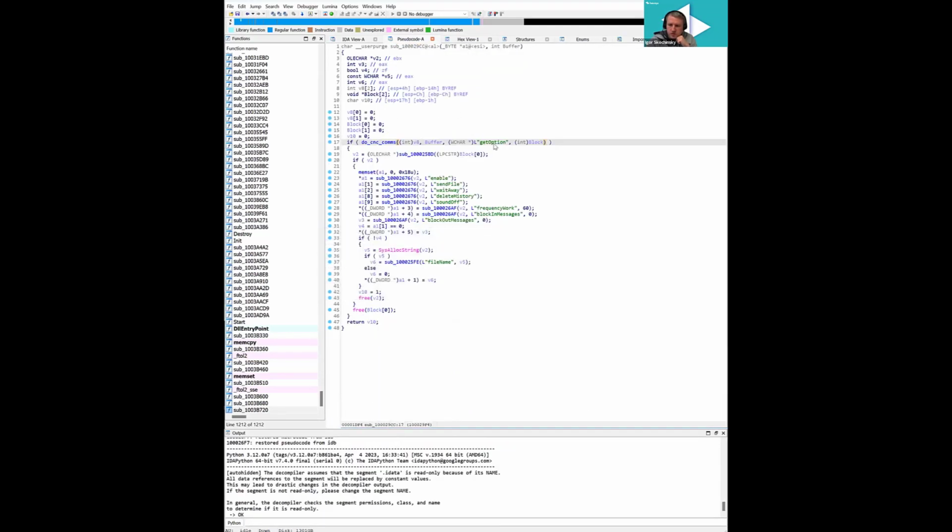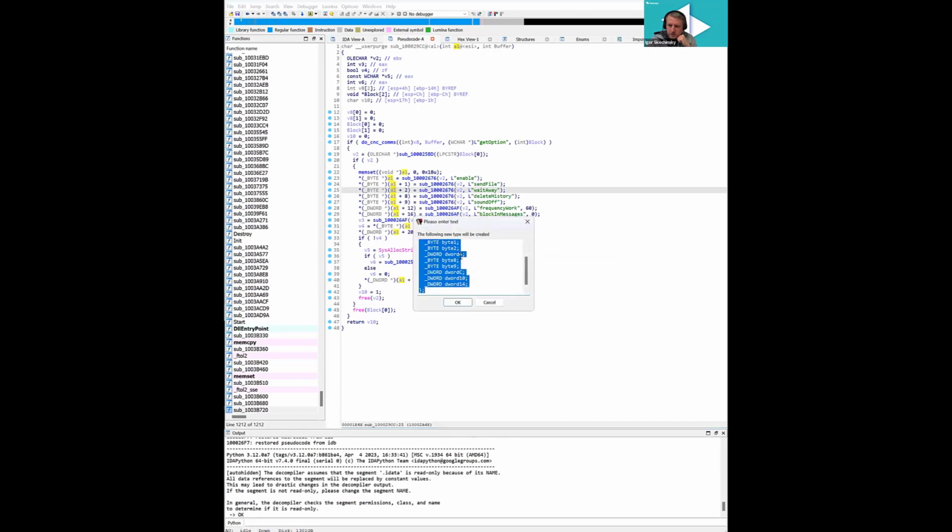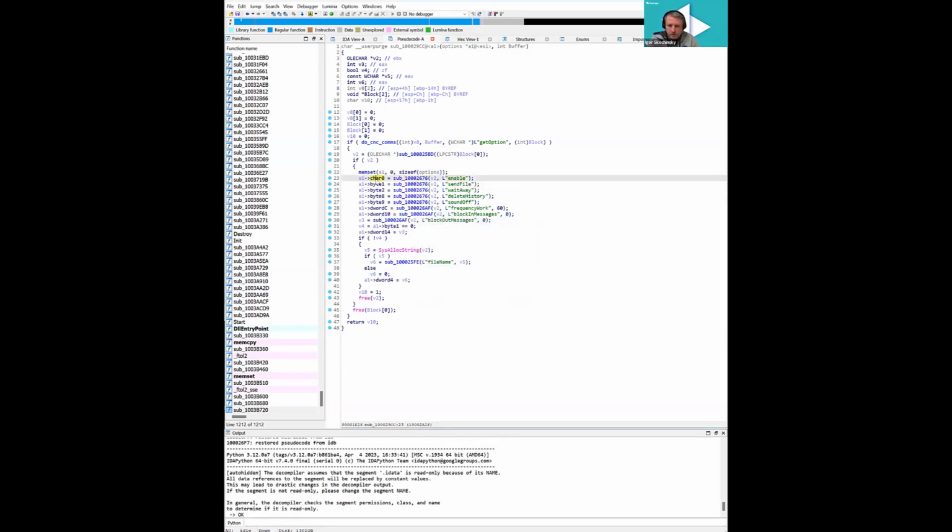Let's look at the first caller. So you can see it calls get option action. Partly it retrieves some options from the server. Let's make a struct here. Rename a couple of fields. And rename the function.